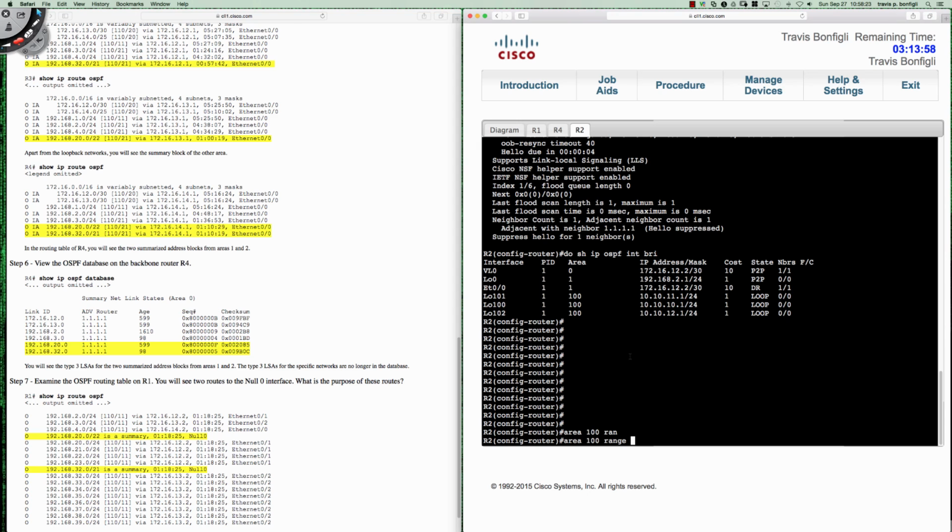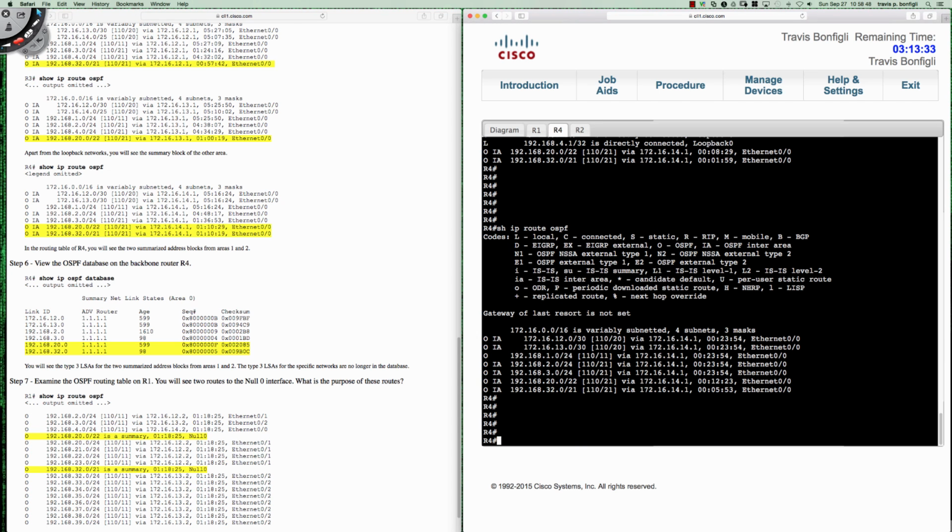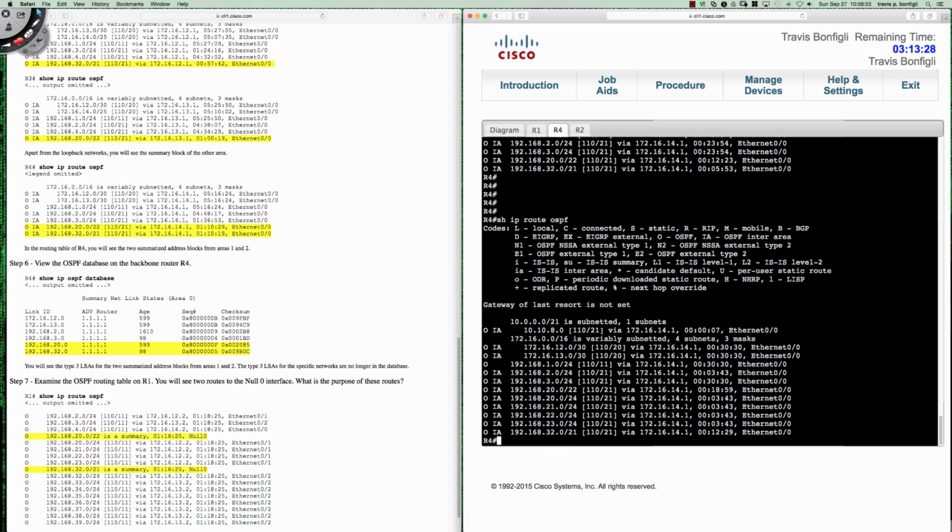So let's go ahead and drop that summary in here on router 2. Area 100 range 10.10.8.0, and then a /21 is going to be 255.255.248.0. The first 5 bits: 128, 192, 224, 240, 248. So we'll put that area range in. Let's come all the way over to router 4 now and say show IP route OSPF. And do we have an inter-area summary? We do. So check that out.